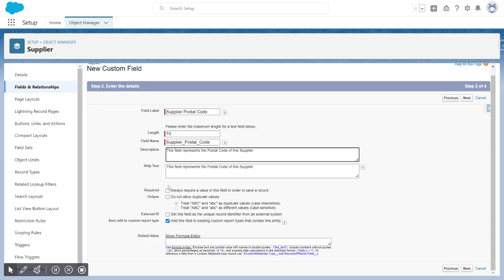Required checkbox. This checkbox means that this field will be required to save a record. On the supplier object, whenever we try to save a record, we will have to enter a postal code in order to save it if I mark this as true. For now, I don't want it to be required. I want it to be an optional field. So I'm just going to leave it as it is.